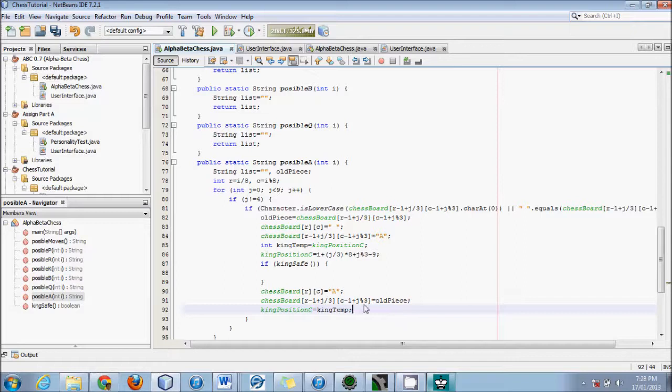Alright, now what happens when it is safe? Well, we want to record this move. Whatever this move was, from RC to this complicated math, we want to record that move. And so the way you would do that is we'll say list equals list plus R plus C. Remember, it always tacks it at the end.